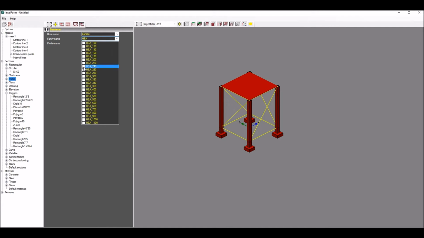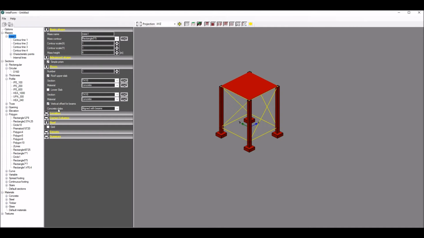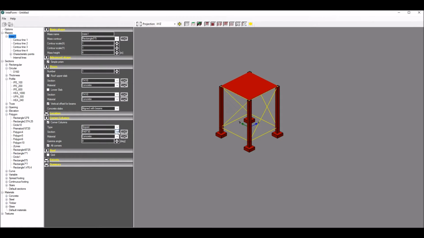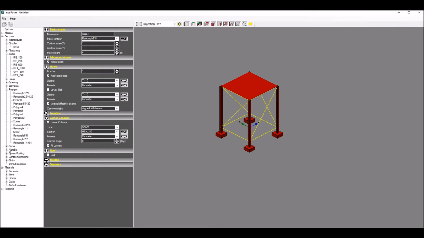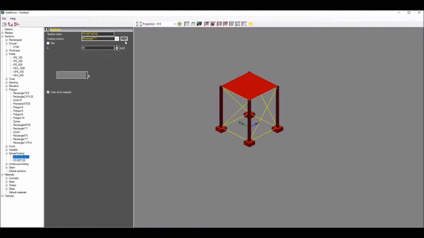So let's start to parameterize supporting structure. First, I assign previously defined steel sections to corner columns. In IGentForm, it is also possible to parameterize default spread footings. Here, I switch off the pier and modify footing dimensions.